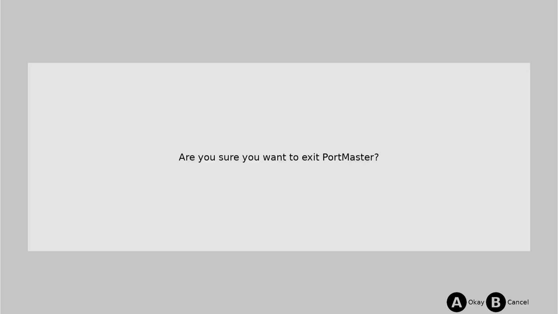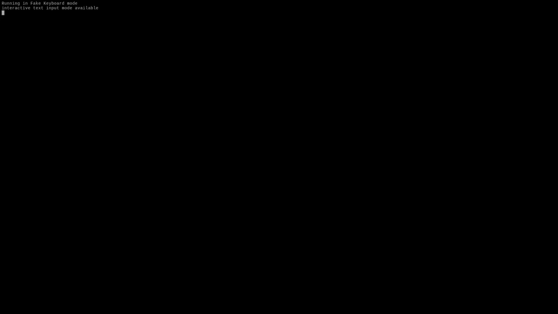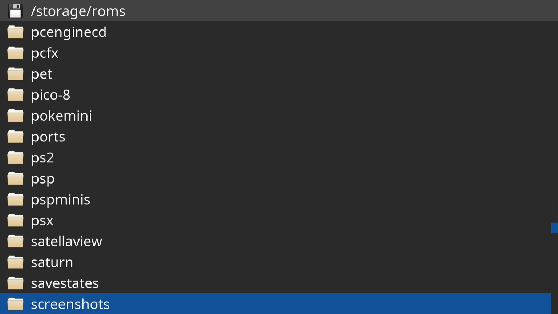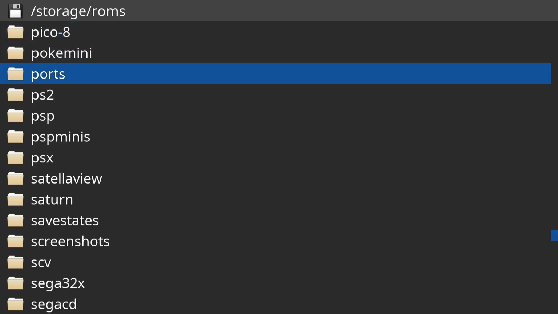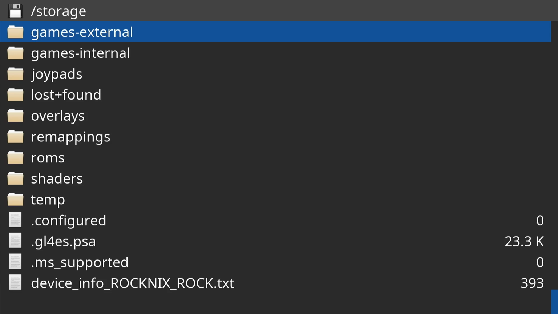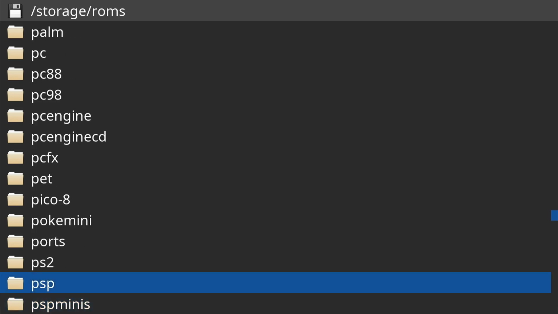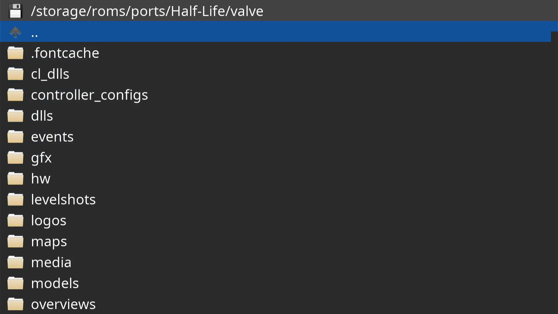So as you can see, I installed Half-Life, and as I said, you only get the executables. So what you have to do is find the Valve directory on your system where you have Half-Life installed. And then copy that over to Half-Life. So this directory, Valve, all the files and directories that you find on the computer where you have it installed, just copy that over to this directory.